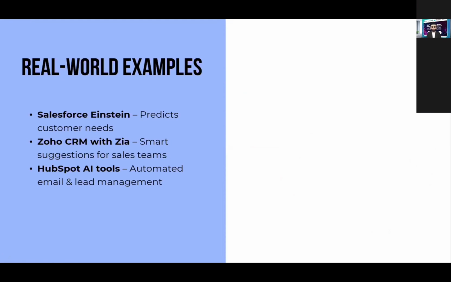Real-world examples of AI in CRM: Salesforce Einstein. This is an American company. It predicts customer needs, what the customer will need. Then Zoho CRM with Zia, an Indian company, gives smart suggestions for the sales team. Then HubSpot AI tools, a US-based company, automates email and lead management for customers.